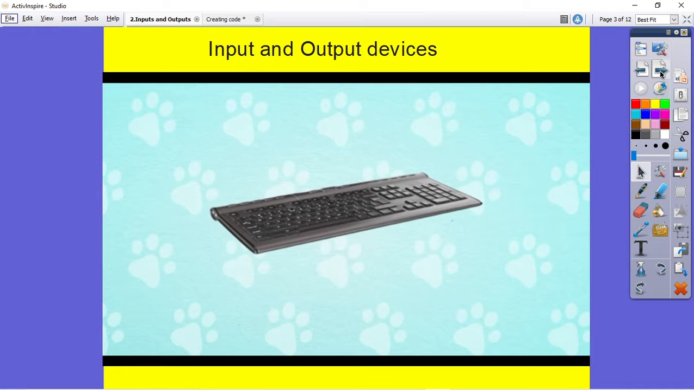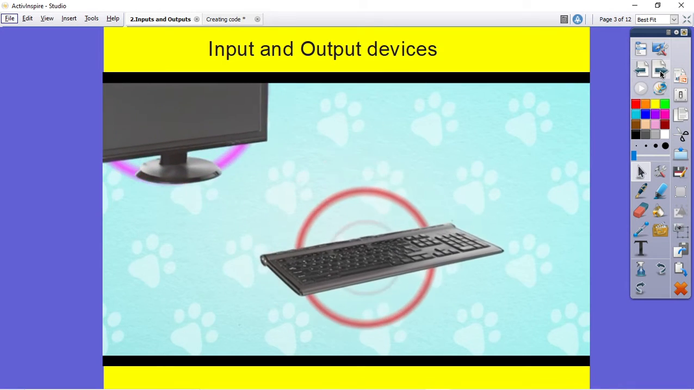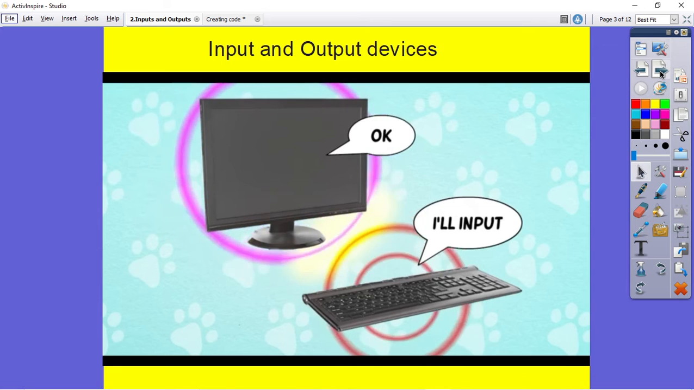Or he could have input it using a wireless keyboard. Wireless devices communicate using radio waves. When they get close enough, they have a conversation to work out how they're going to interact with each other.